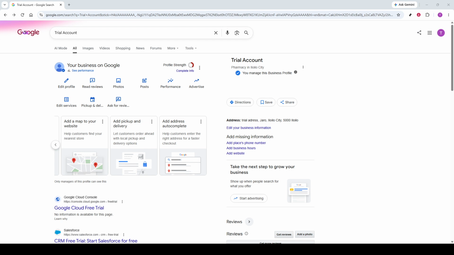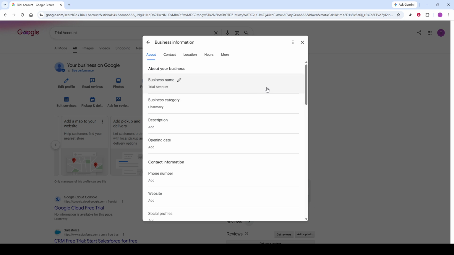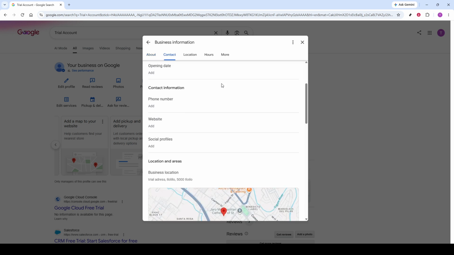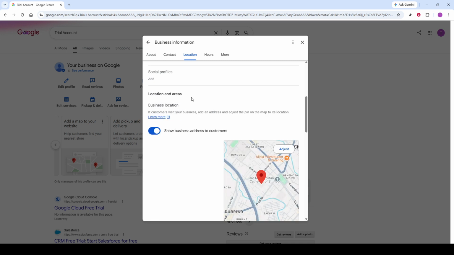Once that's done, log into the Google account that manages your business profile. From there, go to Google Search and search for your business name. When your business profile appears, click Edit Profile, then open Business Information. Inside that section, go to the Location tab and click the Edit icon. Now remove the old address and enter your new one carefully.